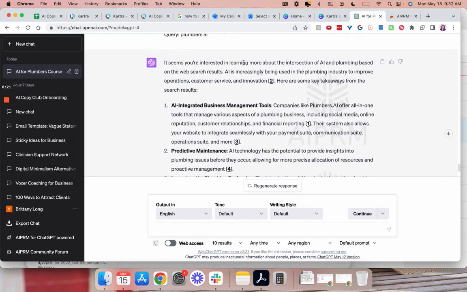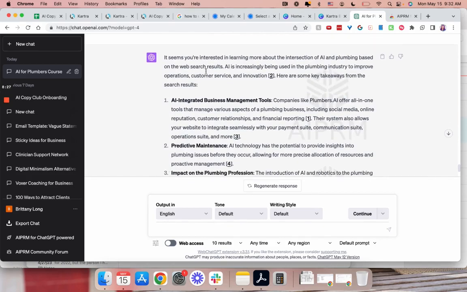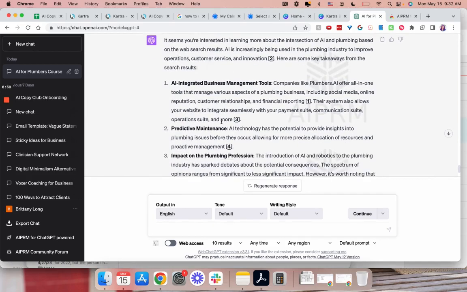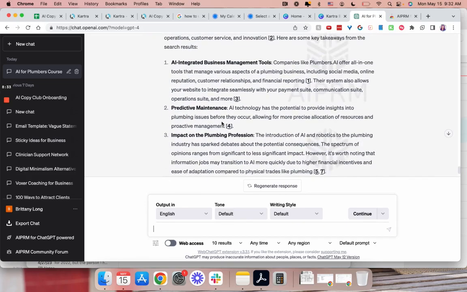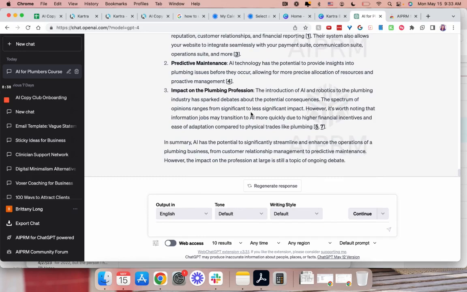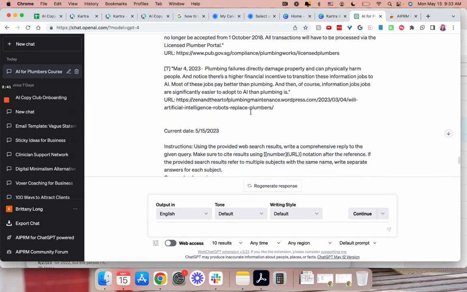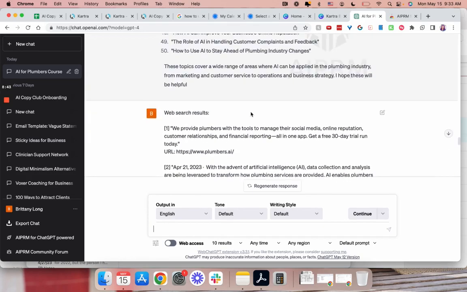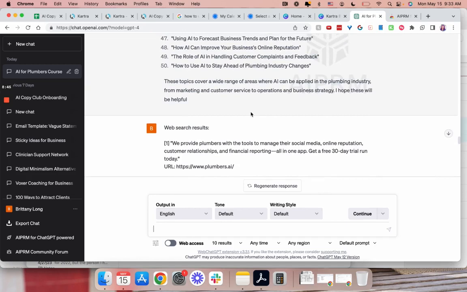The other interesting thing is that it said, it seems like you're interested in learning more about the intersection of AI and plumbing based on the search results. So then it's going to give me some key takeaways from the search results, like from this summary of what it has up here. So that's cool. But really my goal is just to find out, what are people saying? And then from there, I can say, okay, plumbers are asking how to use it in their marketing, or plumbers are wondering if it's going to take over their job. So those are some things that I can talk about in the course or in the member area.